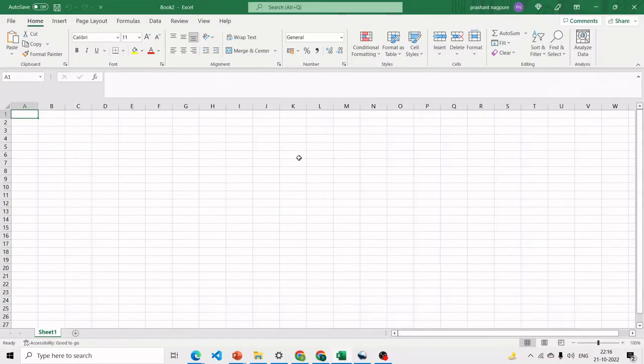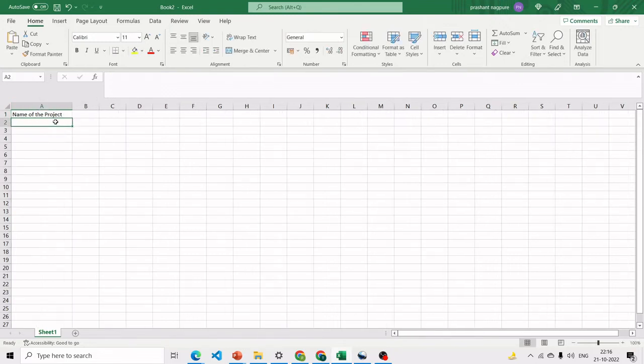So let's open an Excel sheet. Type in project. Give some space here and process level. Say we are calling this organization process map, and process level is level 1.